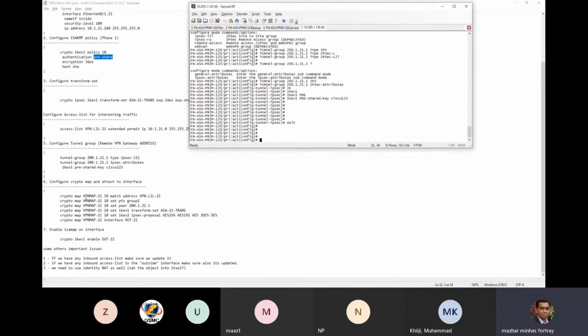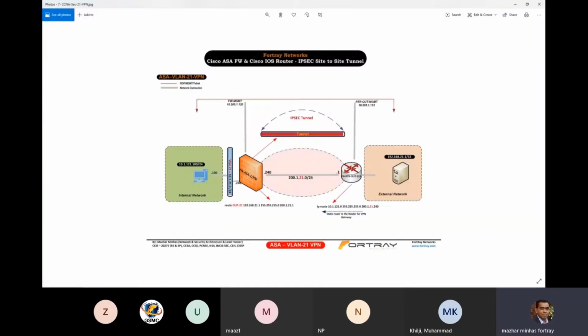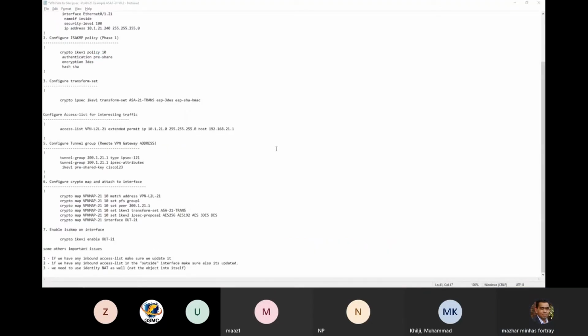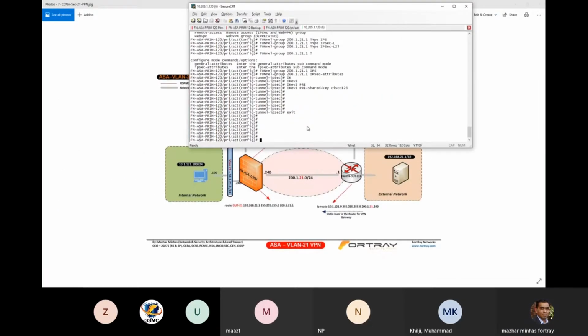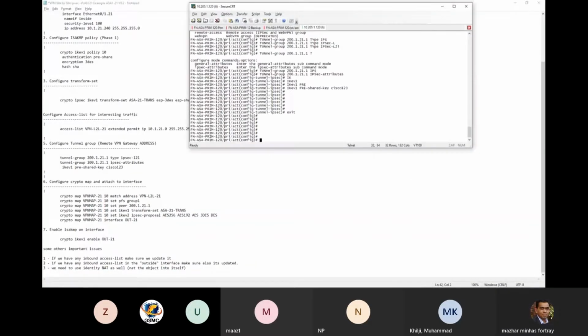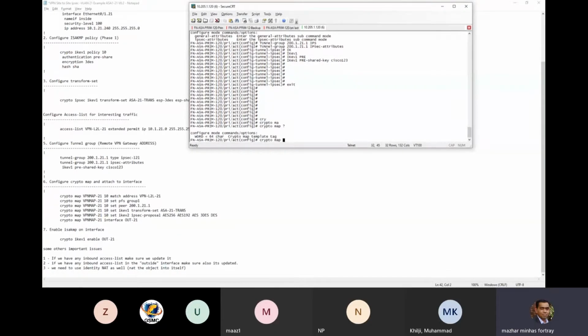Okay, so crypto map. After that, I will be deploying a crypto map and then applying it to the outside interface. My outside interface will be out 21. For the crypto map name, I'm just putting the name VPN MAP 21. That's the name actually. You're defining the crypto map.